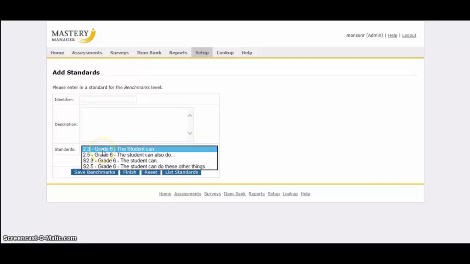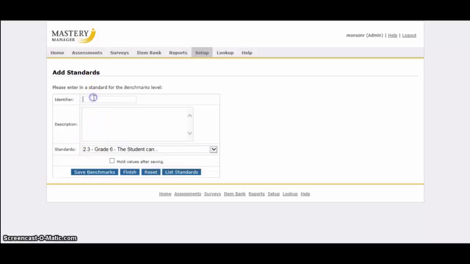So let's say that there's 4 benchmarks within 2.3. Then what I would do is choose standard 2.3, and I would go up here and type in my identifier, 2.3.45. I'd write my description for my benchmark. I would save that benchmark, and then I would repeat this for every benchmark that is within each standard. So this is the basic process for creating standards.